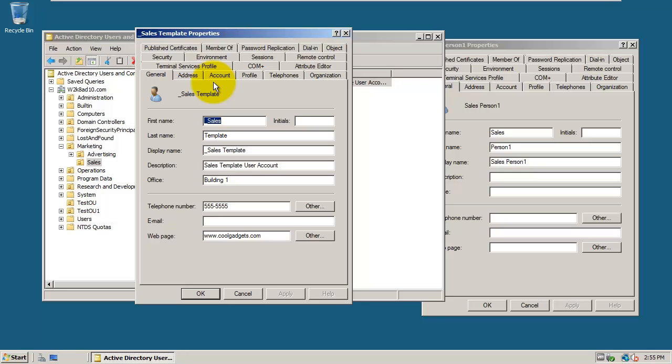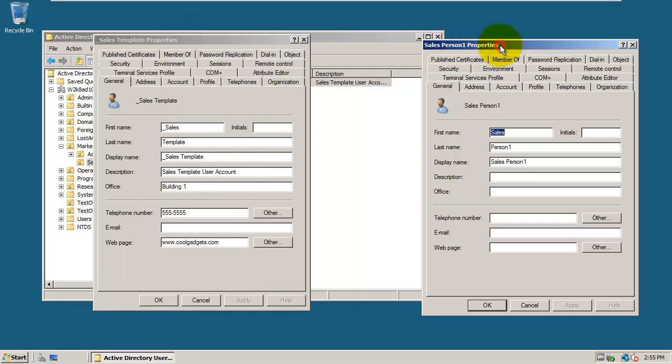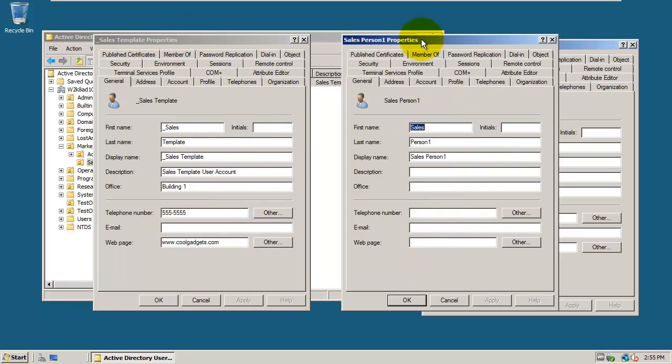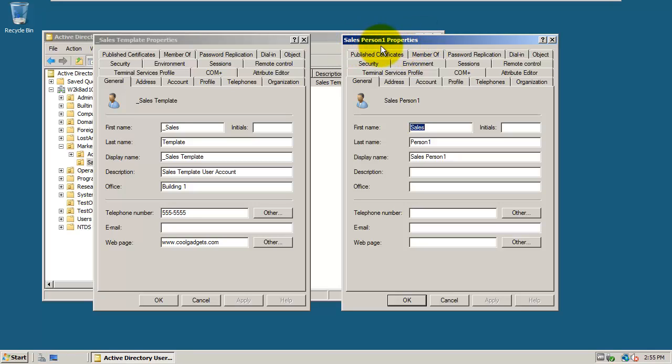Nothing? Okay, right click properties. On the left hand side right now is the sales template, and on the right hand side of my screen is salesperson 1 properties. If you notice, there's a lot of blank stuff here. This stuff didn't get copied over. So if I did have building 1 as my office location, and I truly wanted that to be a template, it doesn't copy over.